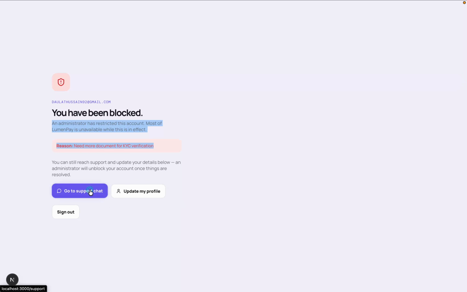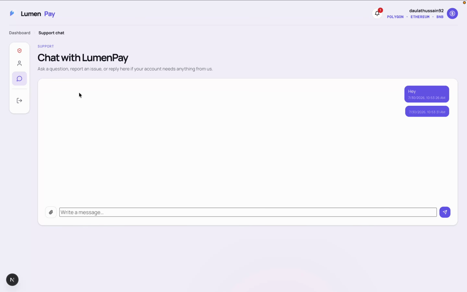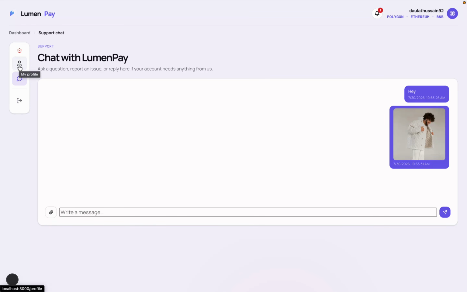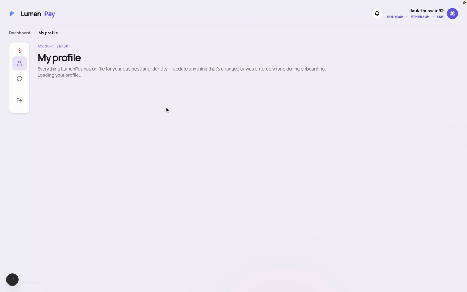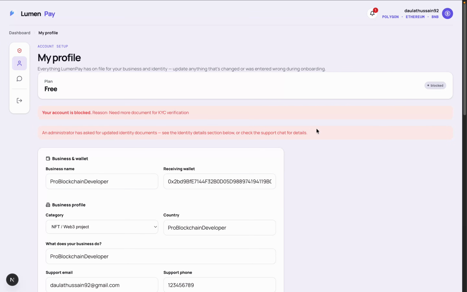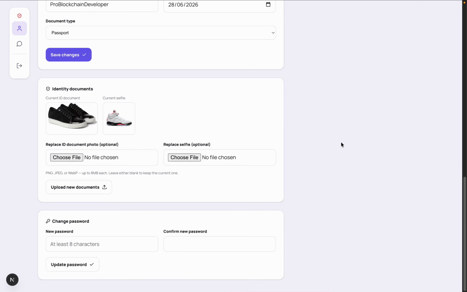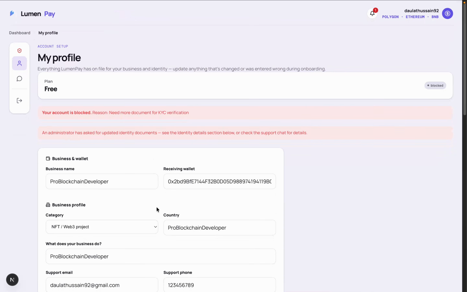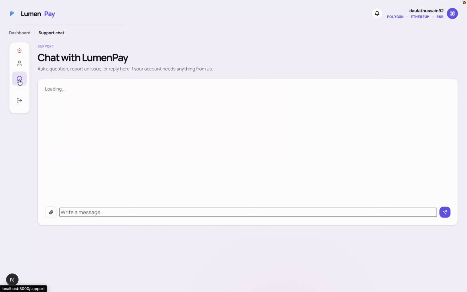I can click on this, go to chat where I can submit my document, and here you will find that your account is blocked and only these two options are available to you. You can go with your profile. There you can check all the details which you have provided and every single thing is going to be highlighted. So let's click on this and it's going to load all of these details. You can simply upload the document, reconfigure it, or you can also share your document in the chat.